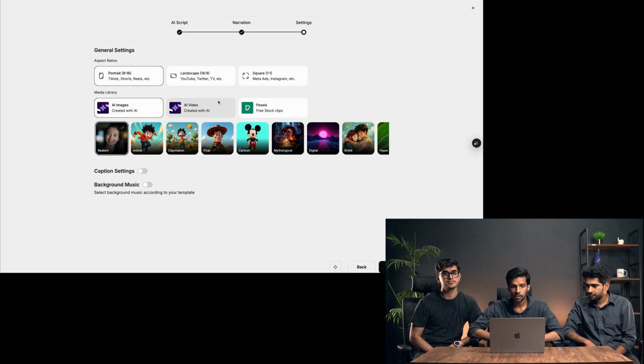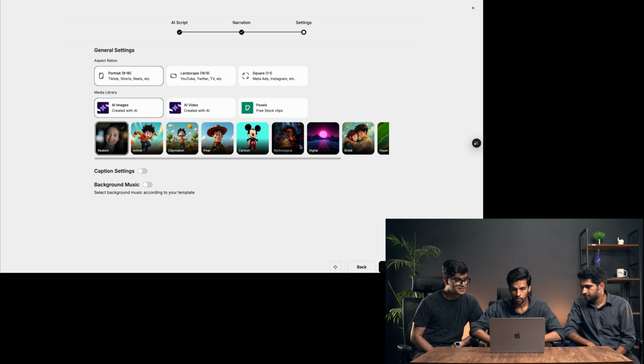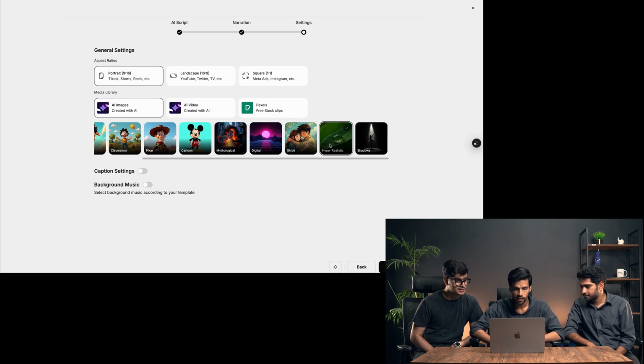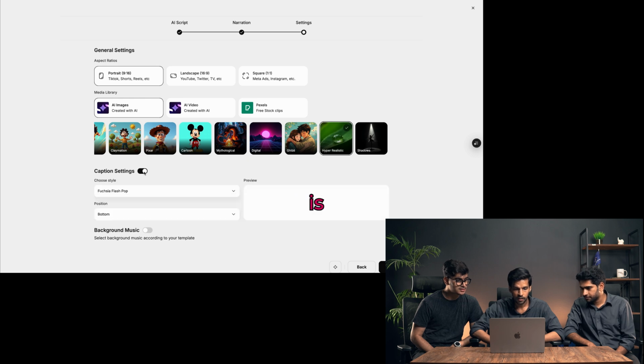Here, the third important part that Abdullah also mentioned is B-rolls. With B-rolls, initially you just had an option to generate AI images, but now you can also modify the styles that you want to generate images in. So we have anime, claymation, and many other styles. Maybe I would go for a hyper-realistic style over here. Then we have some great caption styles here as well.